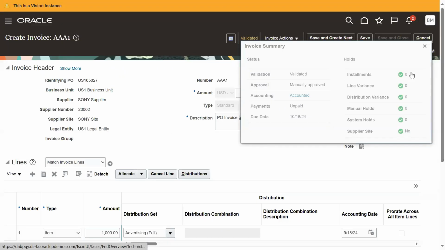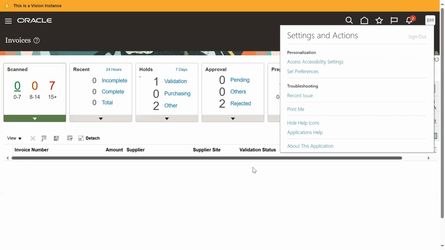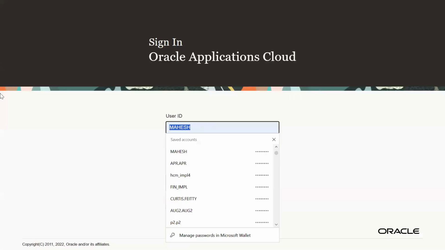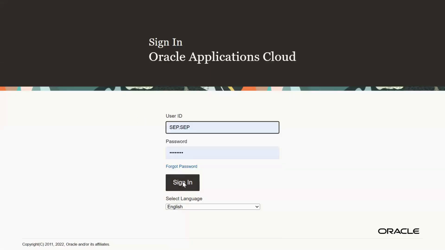So this employee has got access for procurement and payables. Now we are going to add GL roles, right? So let me add as an implementation user. Let me log in as the implementation user and add GL roles.